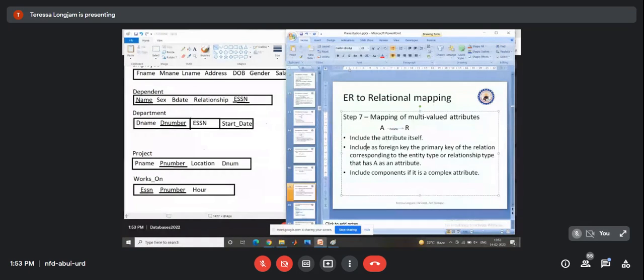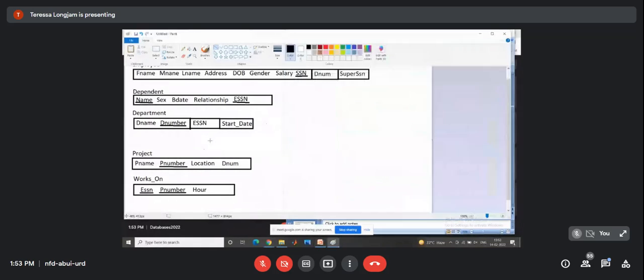Okay, so this is just simple. Include components if it is a complex attribute. If it is a complex attribute, it is composite as well as multi-valued, isn't it? If it is complex, then it is going to have components, so include those also. In the company database, there is a single multi-valued attribute, and that is location, for the department entity type.